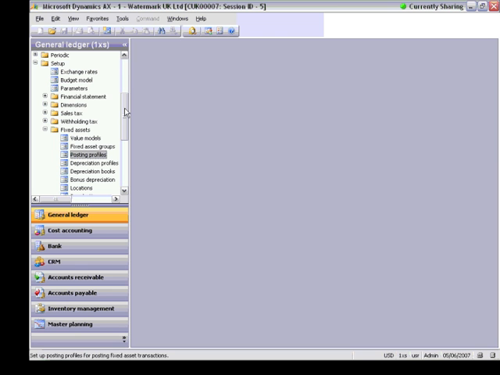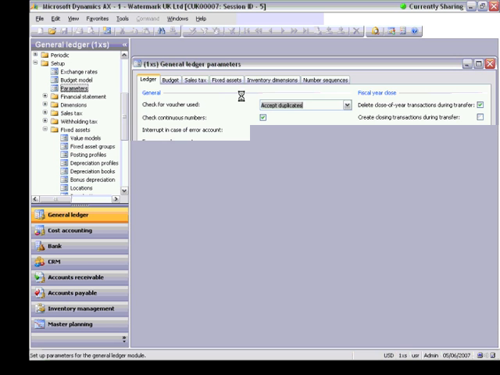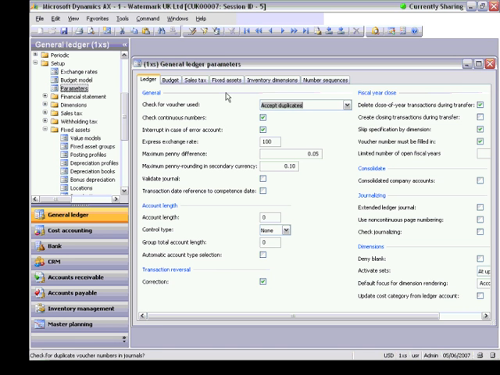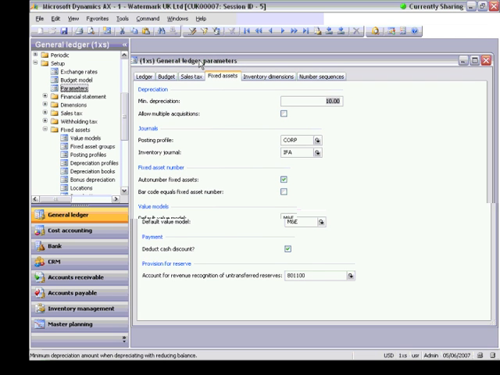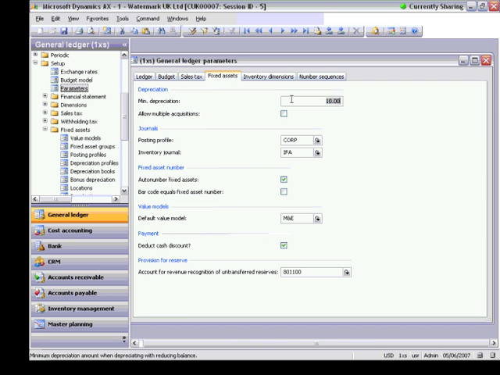Now let me show the parameters. In the general ledger module, under folder setup, I open the form parameters. On the tab fixed assets, you see parameters which are relevant to fixed asset module. Minimum depreciation, posting profile, posting and default value models are mandatory fields.